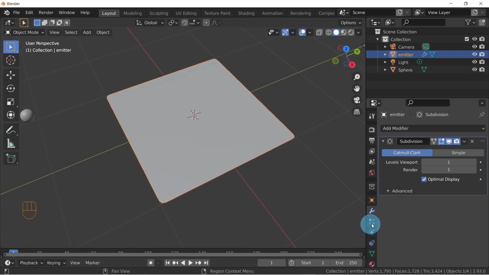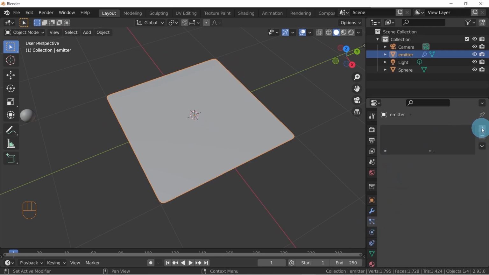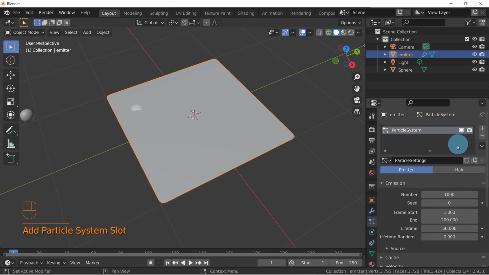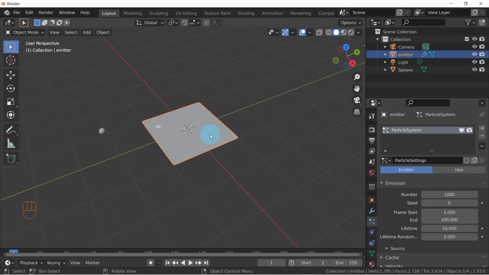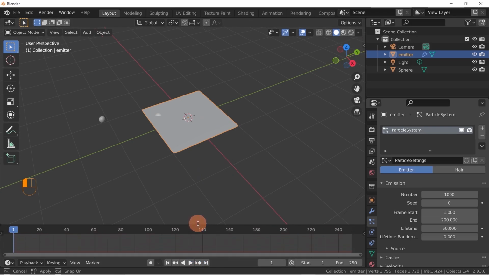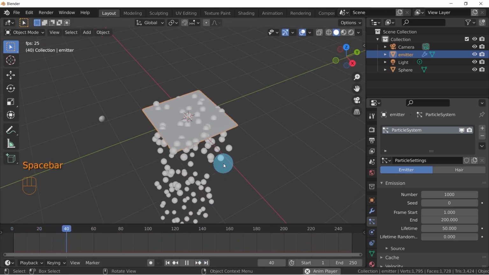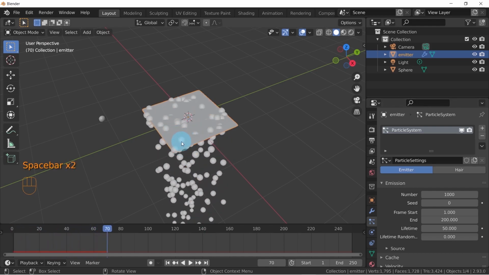While selecting the plane, I will go here to the particles property tab and add a new particle system. Now, by default, we have the type of particle system as emitter. We have 2 types in Blender, emitter and hair. Emitter will behave this way. I'll press space to play the animation. And by the way, what you see here is halos, not this sphere. We haven't assigned the sphere yet.